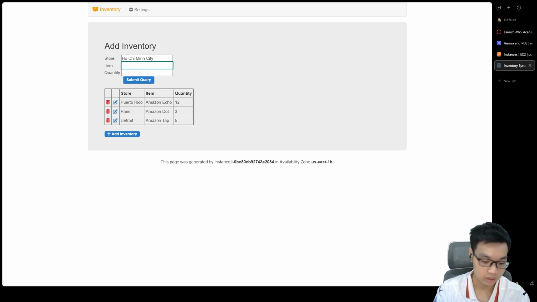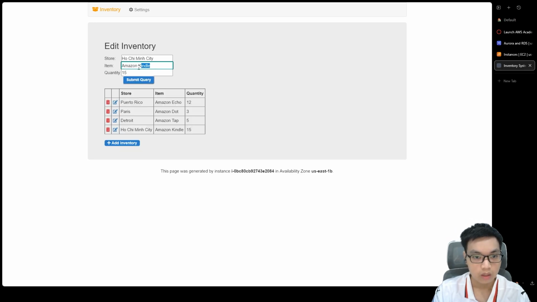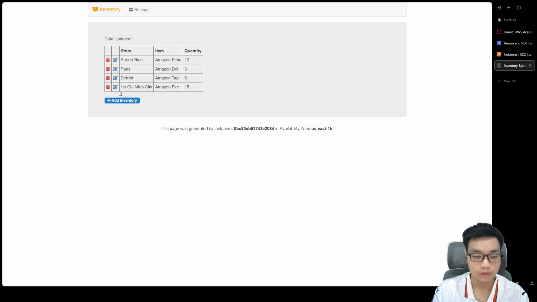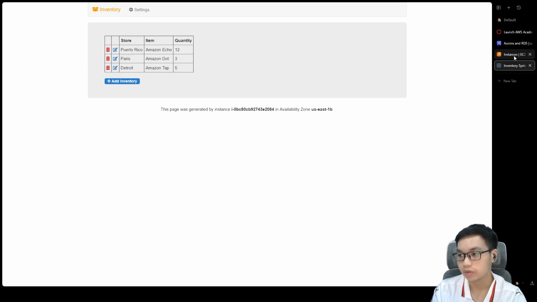The item is Amazon Kindle to satisfy our AWS overlords. Quantity, we'll put good tea, and it's been saved into our database. We can also edit. So I want Amazon Kindle, I want Amazon Fire. Doesn't really make sense, but here we go. That's all good, and we can also delete it. And it seems like our application is working successfully.